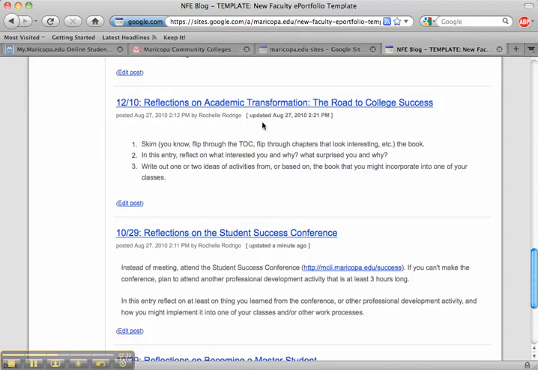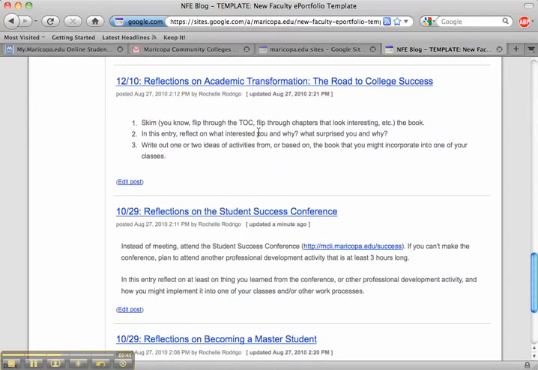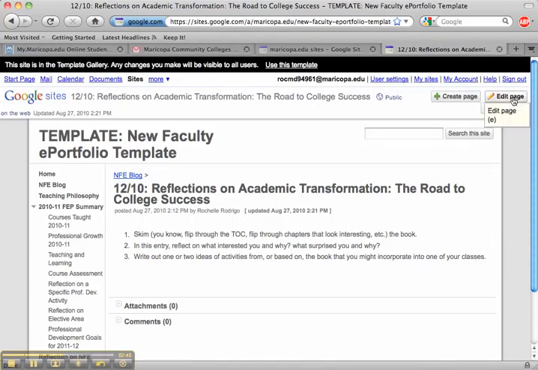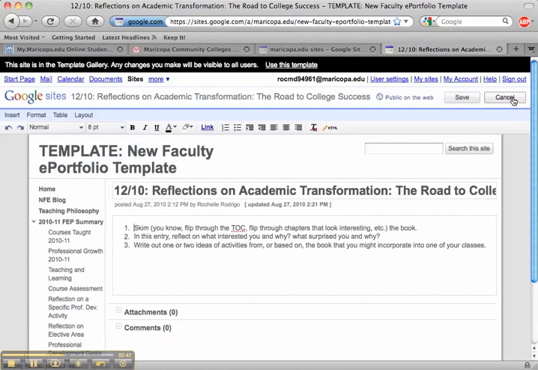My hope is that in both cases you will skim each book, flip through the table of contents, flip through the chapters, and then in these entries, click on it over here in the upper right hand corner, click edit, and briefly jot down what interested you about the book and why. And here's the more important thing. For both books, try to pull out one or two ideas for activities based on assignments or material you saw in the book that you might incorporate into your own classes.